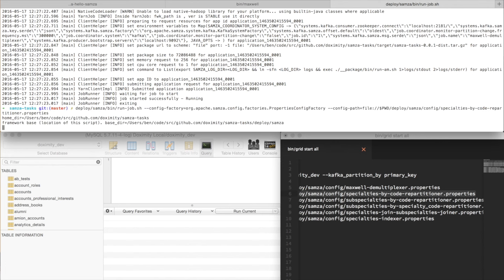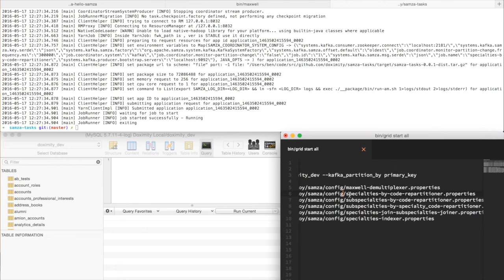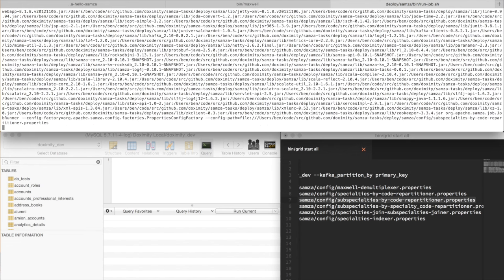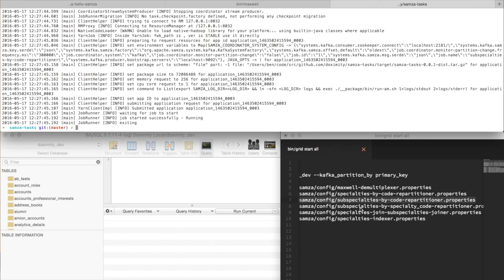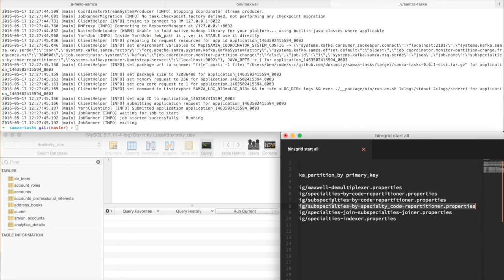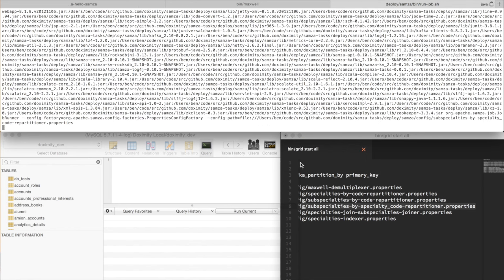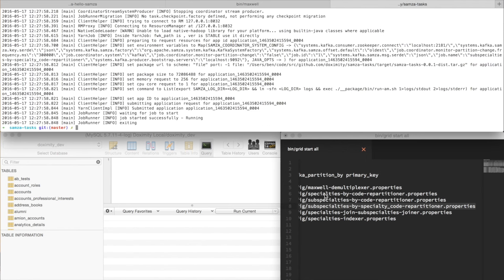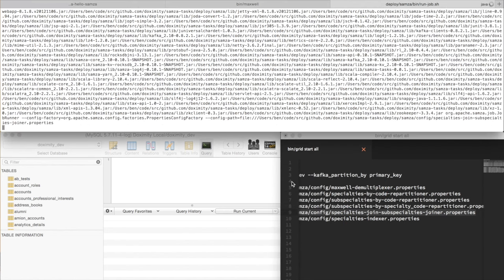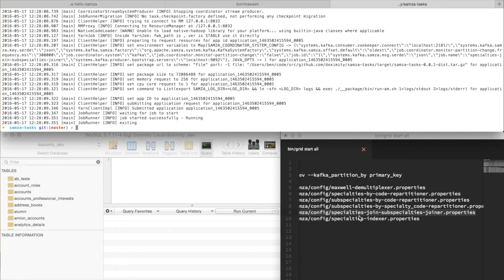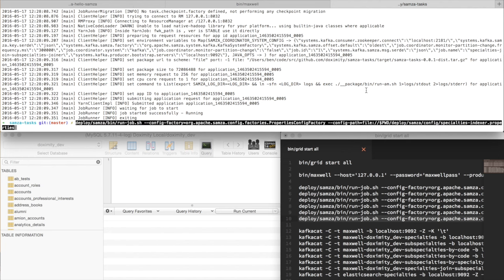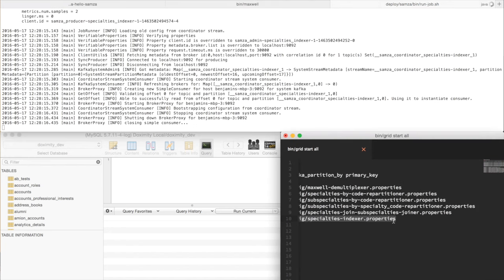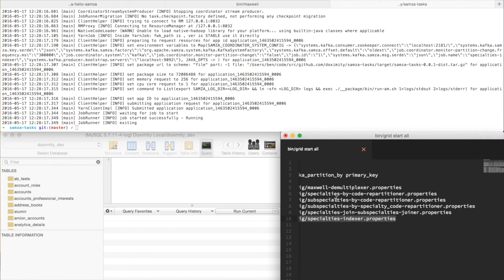The next task is going to take the specialties table, which doesn't have a primary key, and repartition it by code. The next one is going to do the same thing for subspecialties. Then we're going to take the repartitioned subspecialties queue or topic and partition that by specialty code. That will let us join it against specialties by code. So the task here is going to join those two together. And then finally, we're going to take that data and move it around and change the format to match what Elasticsearch is going to expect.